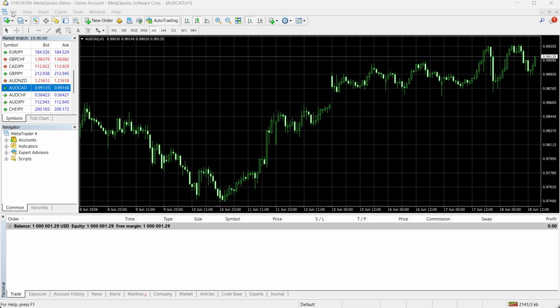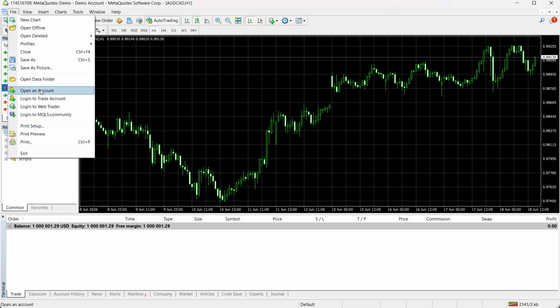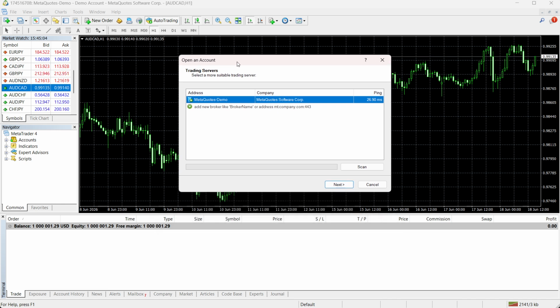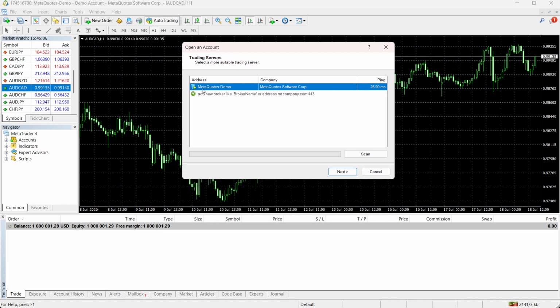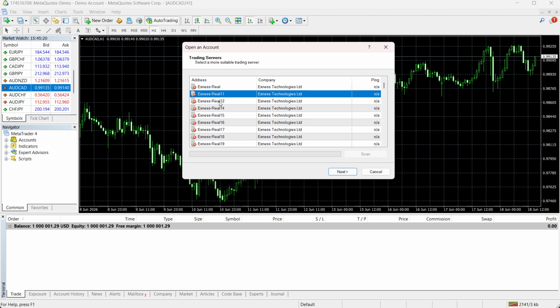So go to the top left and click on File, and then click on Open an Account. When you do this, you'll see trading servers, and by default you're only going to have MetaQuotes Demo, which is of course the demo one from MT4. But what you can also do is click on add new broker over here, and type in their broker name. So if I type in, for example, XNAS, it's going to look for it, and there we go.